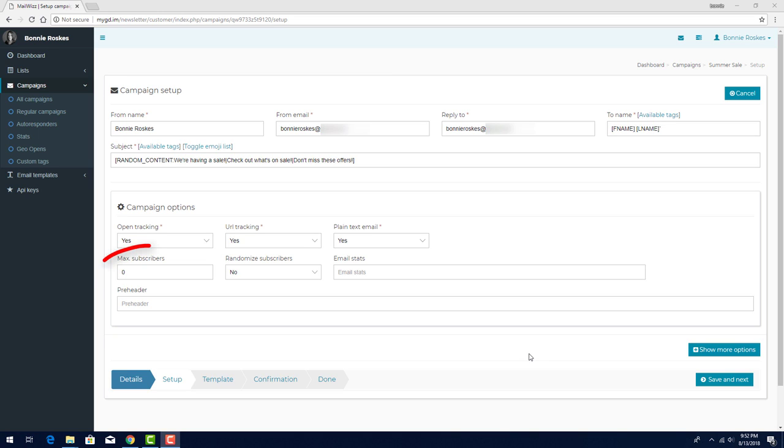Here I can set a maximum number of emails that will go out, in case I'm working with limited systems. If I'm sending a campaign to less than my full subscriber list, I can also randomize the list so that I don't always start at the top of the list.